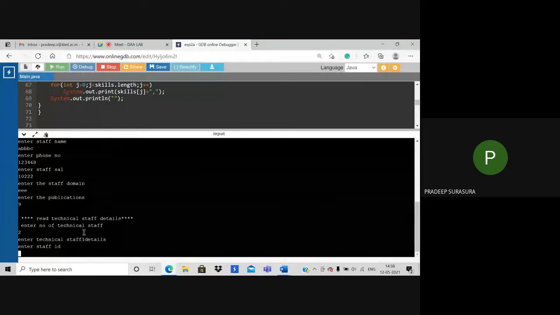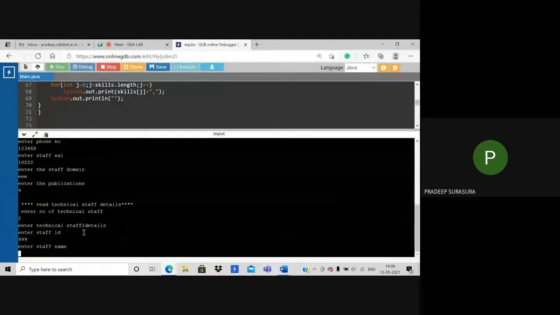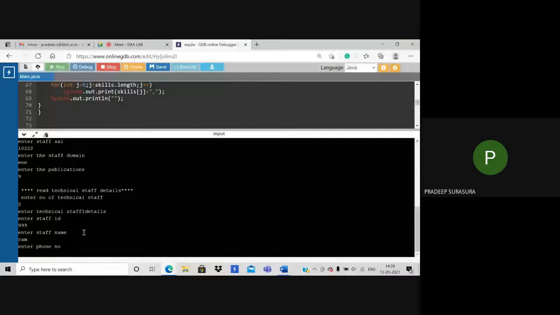Hope you can see, right? Any comments, guys? Can you hear me? Can you see the output? Are you looking at the screen? It's pretty slow. It's taking so much time. Don't worry.